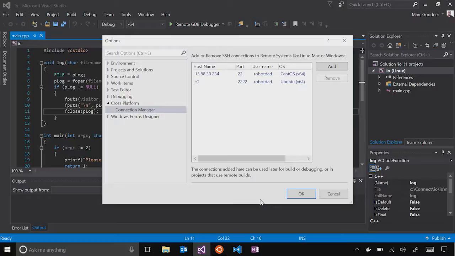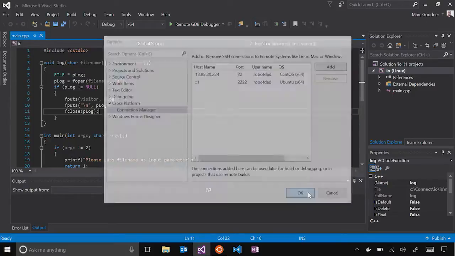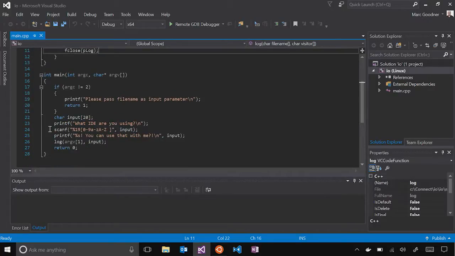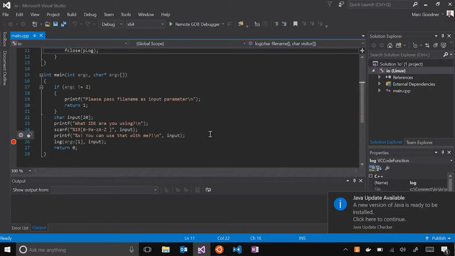And go ahead and connect. And so now I'm connected. And I can come in, and I've got a little bit of a different project here that will show a little bit more of the Linux console window and what it's capable of.